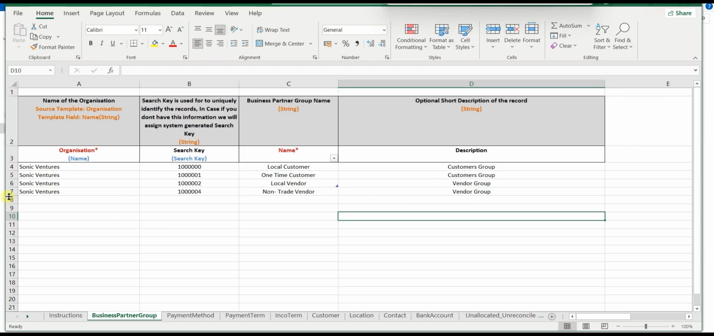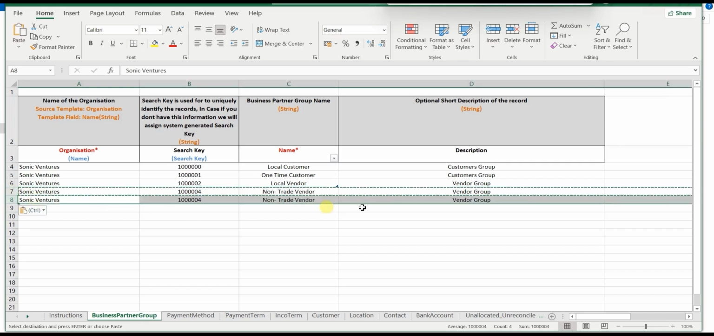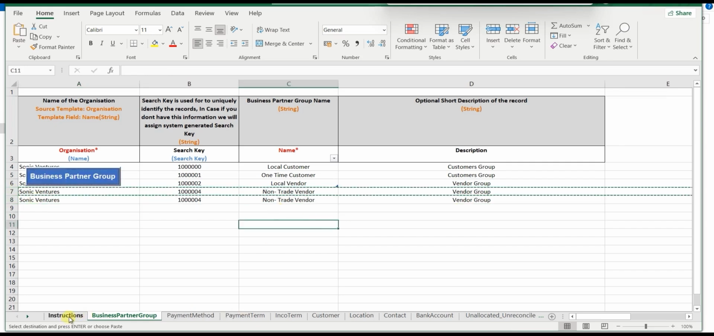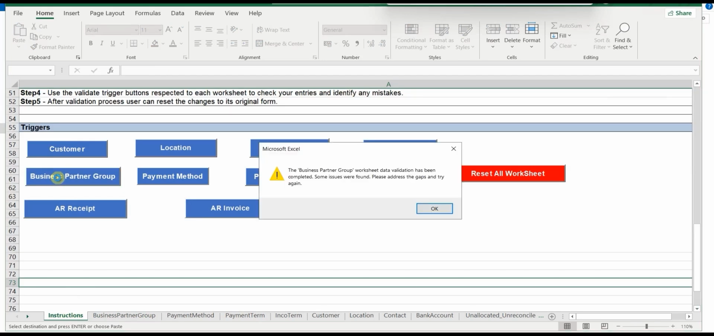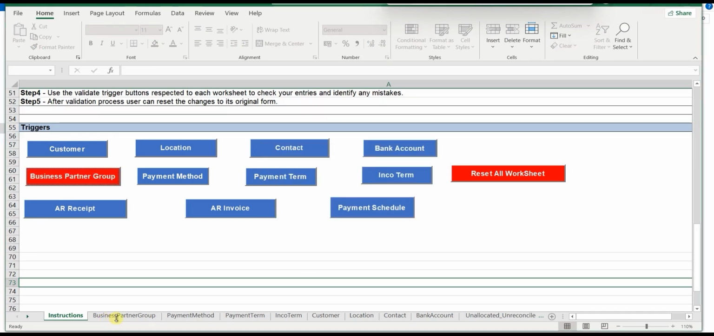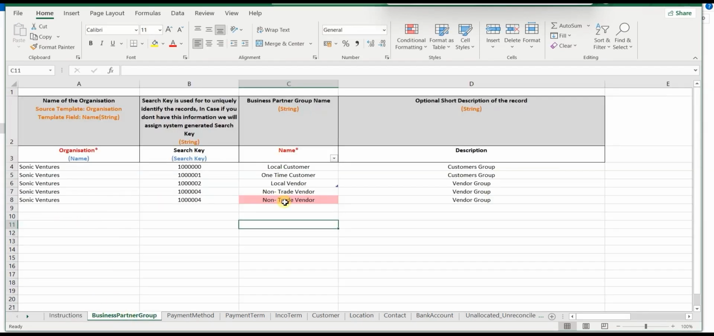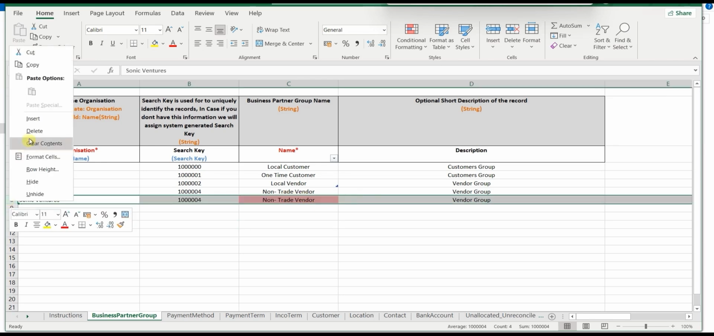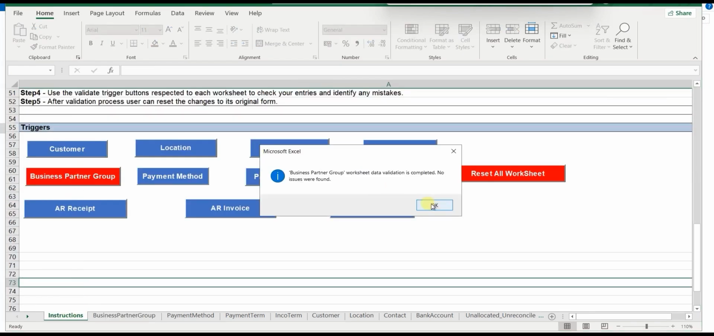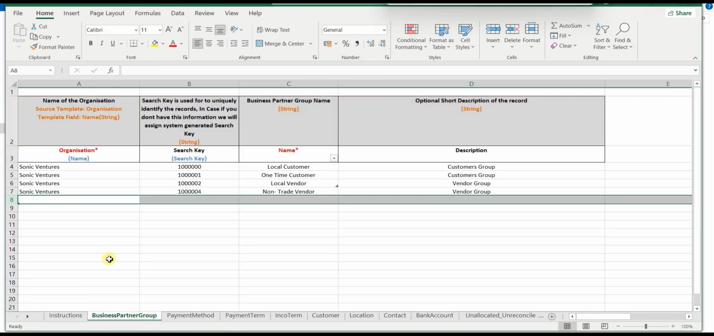Let me show you one error. Let us say we entered this record 2 times in the file. Now go to the instruction sheet and again validate the data. The Business Partner Group worksheet data validation has been completed, and some issues were found. Move back to the Business Partner Group worksheet. Now you can see it has highlighted the Non-Trade Vendor record because this group name is appearing 2 times, so the Business Partner Group name should be a unique value. So we can remove this duplicate record and revalidate the data. Now our data is in an accurate format.